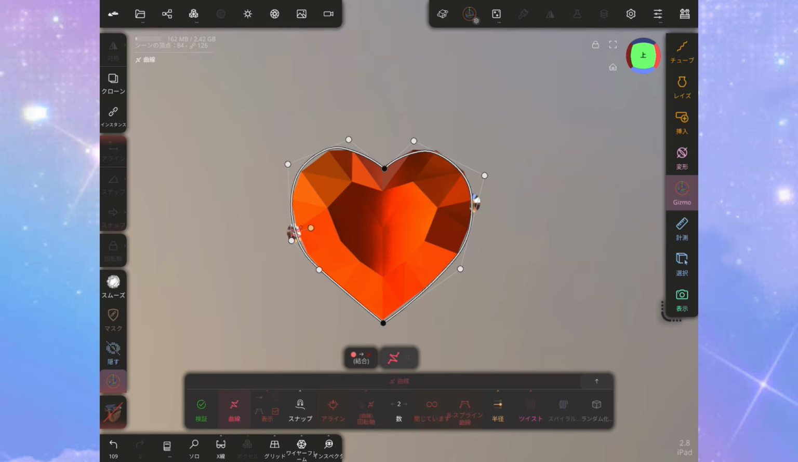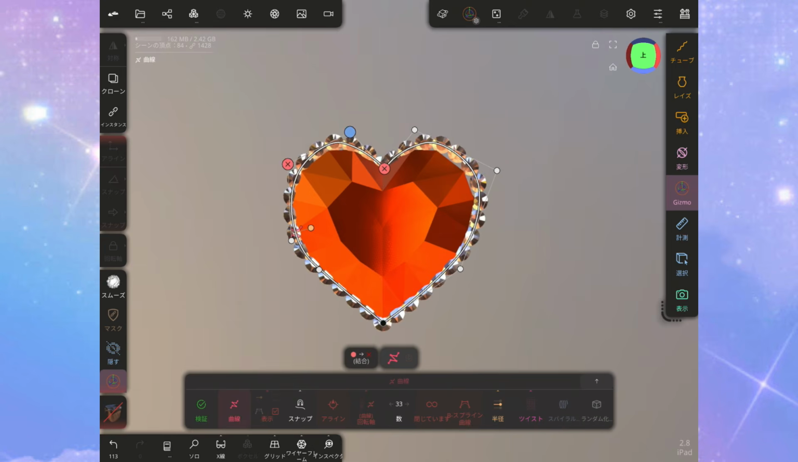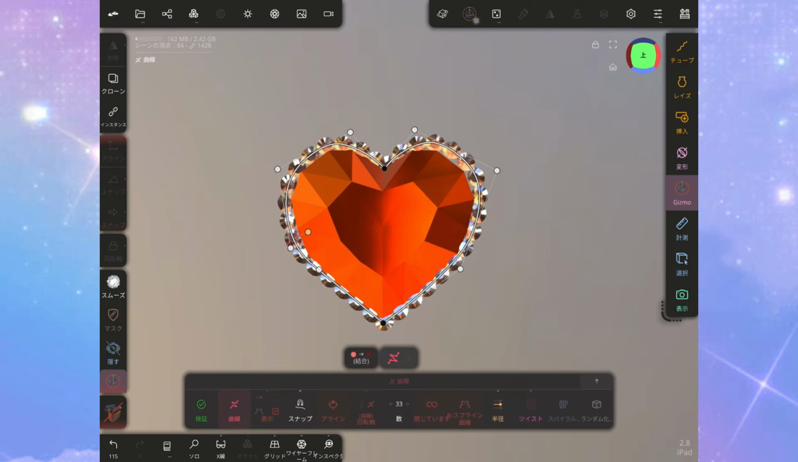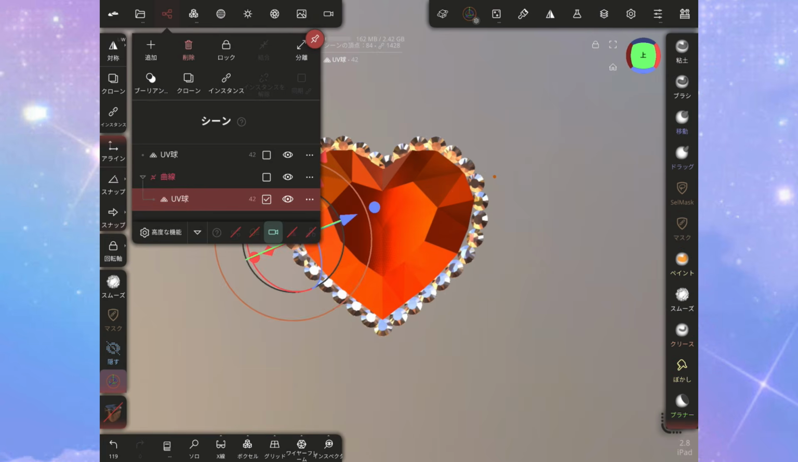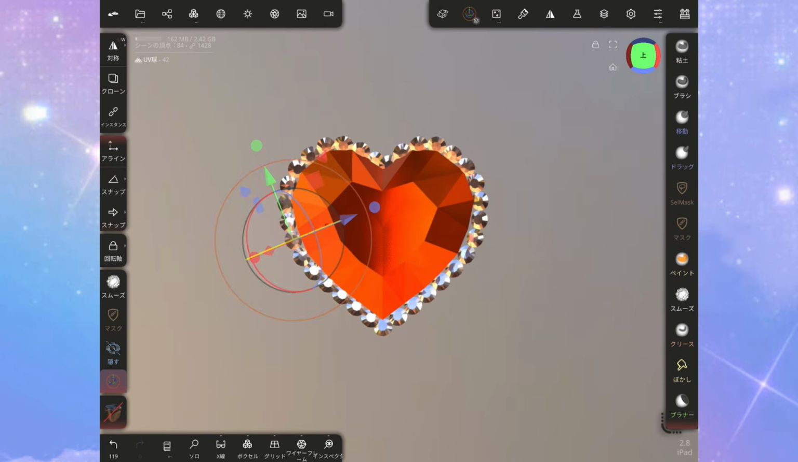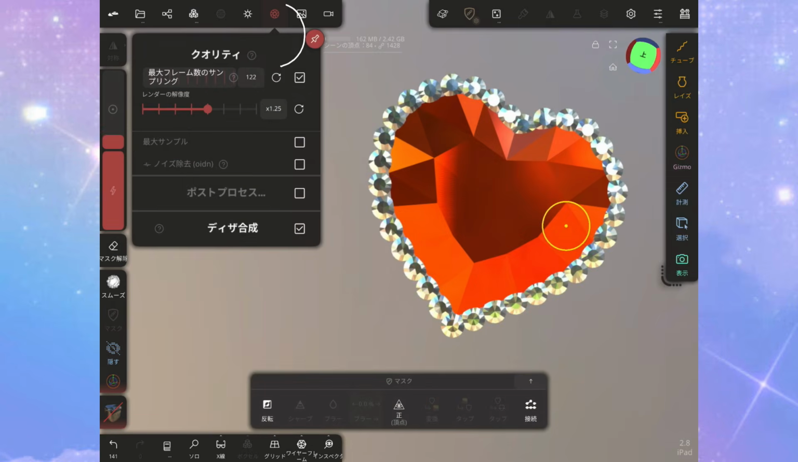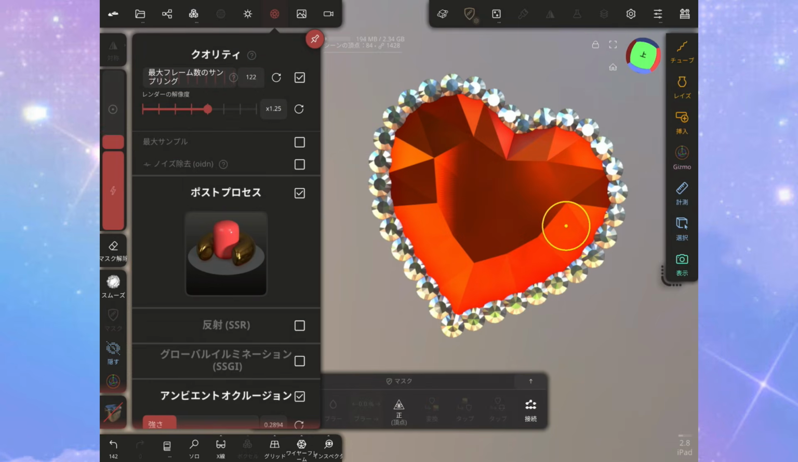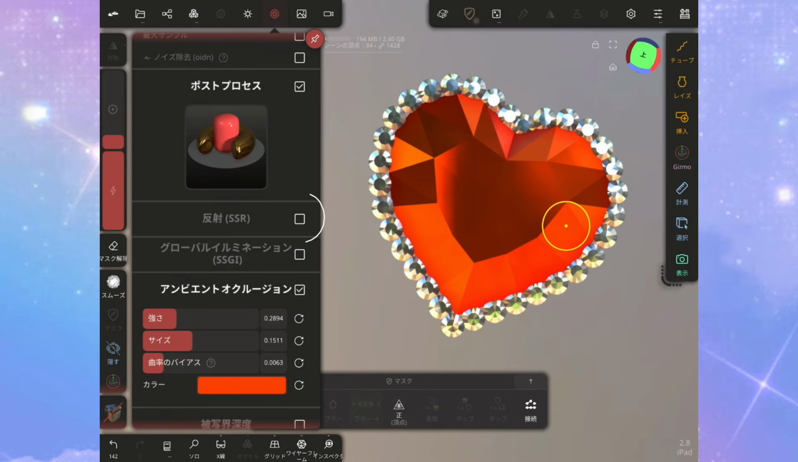Increase the count and make fine adjustments. Adjust the angle and size of the stones. Finally, let's use post-processing to make it look like a real gemstone.